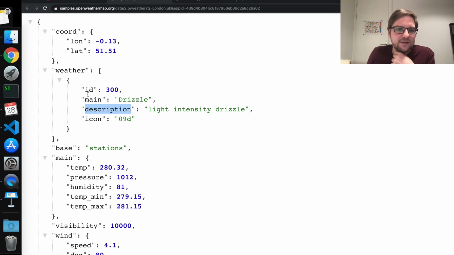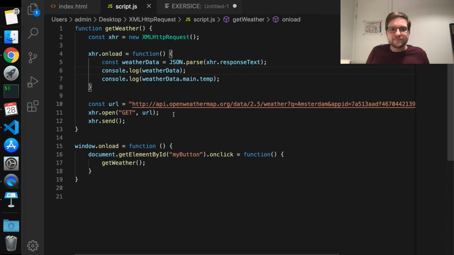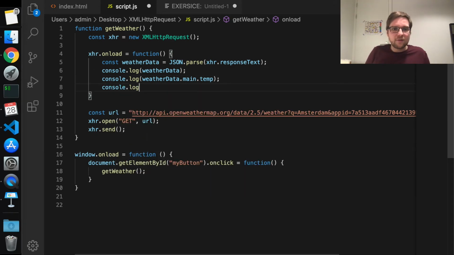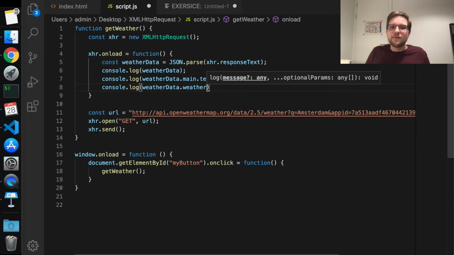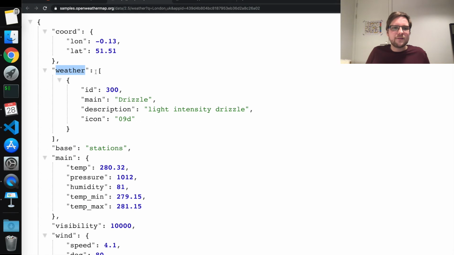The description is inside of an object, and this object is a part of an array. As you can see, this is an array because there are square brackets. This array is called weather. Okay, since this is an array, we should call this like this: weatherData.weather, then, since it's an array, I need to get the first item. After getting the first item, this is the one, then I want to get the description.